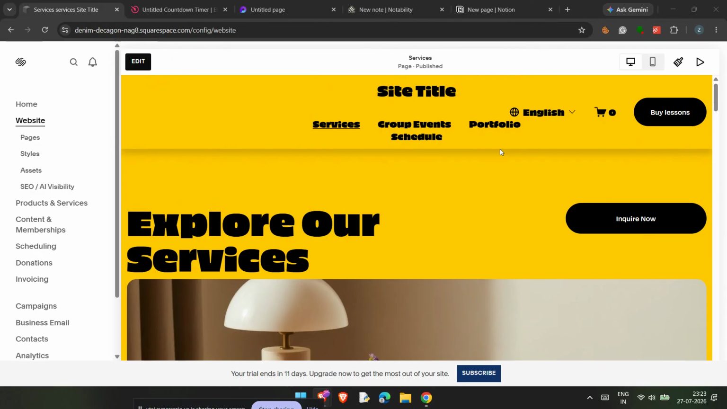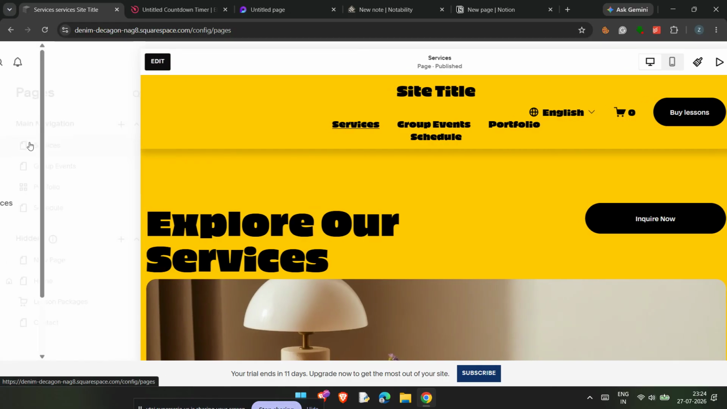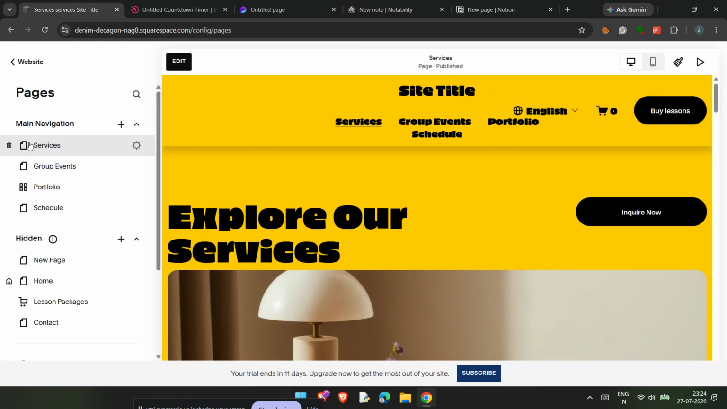Alright, let's jump in. First, from your main Squarespace dashboard, go to the left-hand menu and click Website. This will take you into the area where you manage your site structure and tools. Next, click Pages. This opens your page panel where you normally see your main navigation and not linked sections.